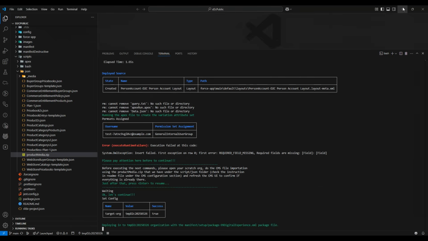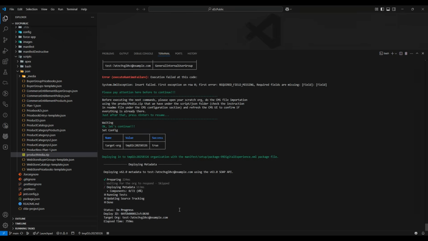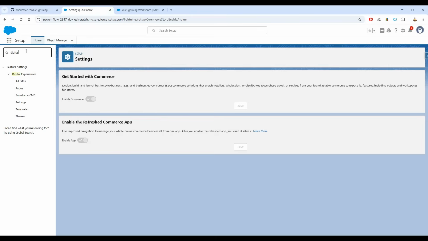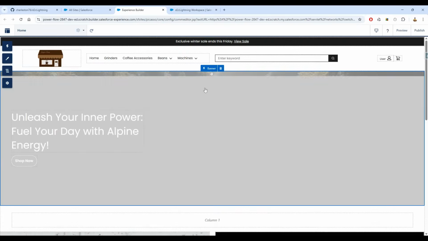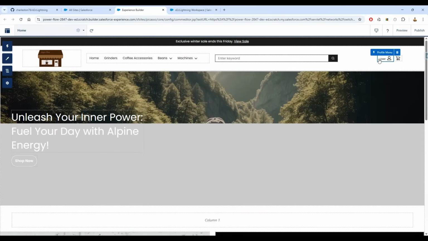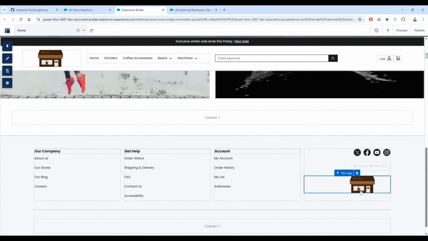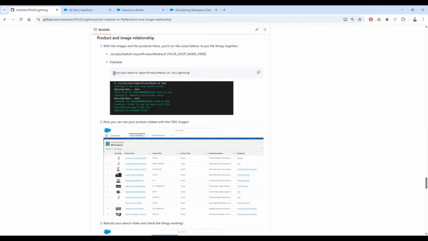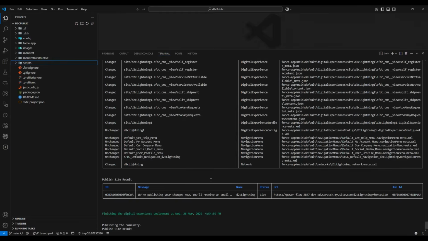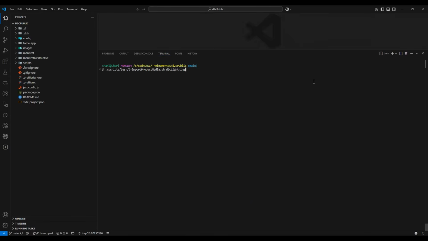And at this moment, you would do that CMS importation to make the images available in the environment, as we have already done here. When the script execution has finished, we can access the digital experience to confirm that what we have in the repository was deployed, replacing the standard template with some adjustments. So, it's time to run the script to create the relationship between the CMS images and the products.